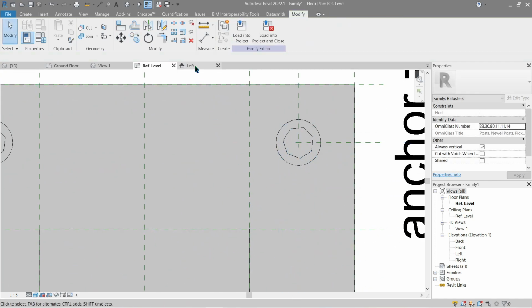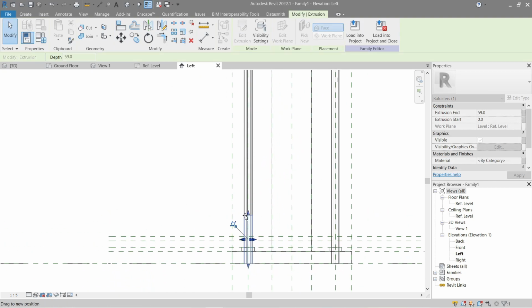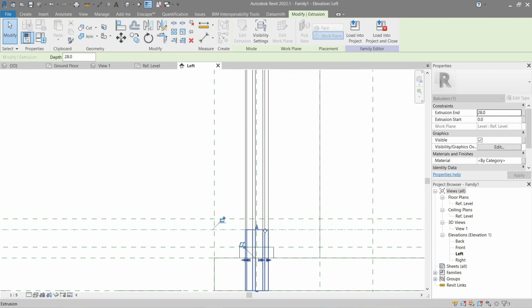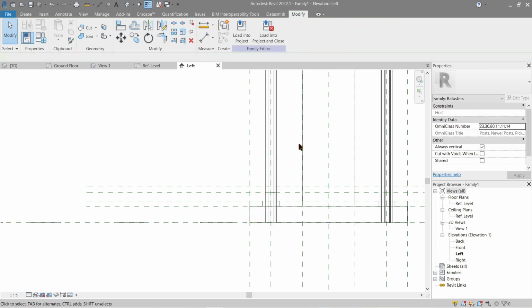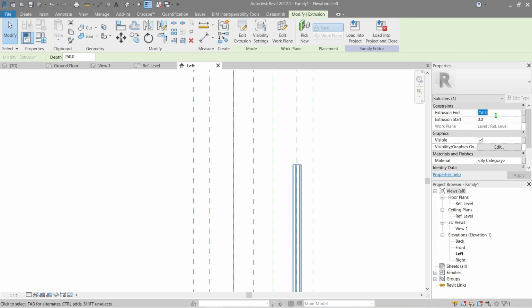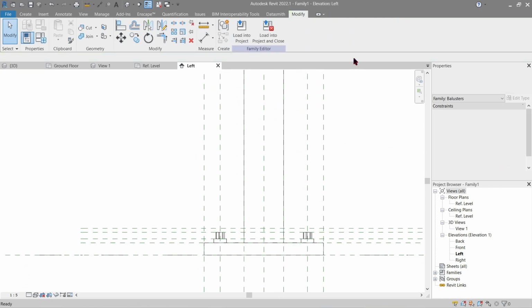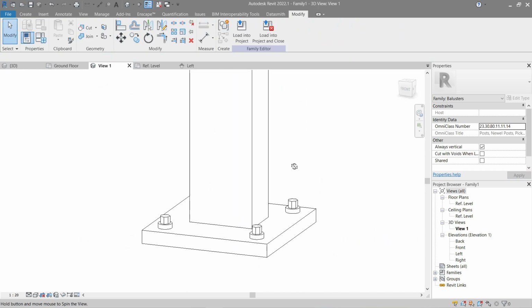There. Go back here in elevation. Should be this one. Now that's 28 and 20. There. Let's look at it in 3D view. Looking good, almost done. The only thing left now is the washer.